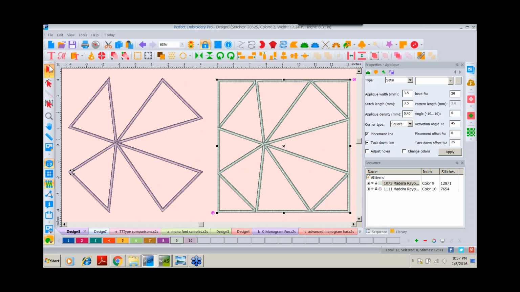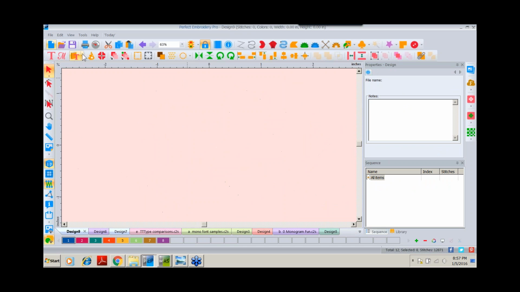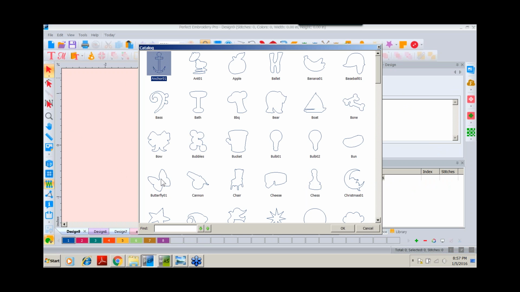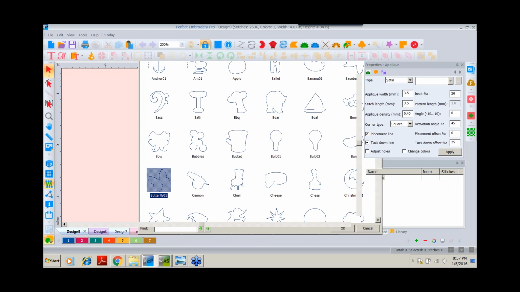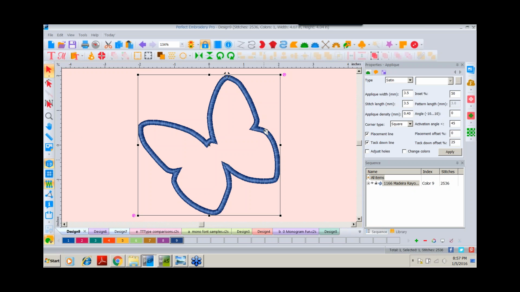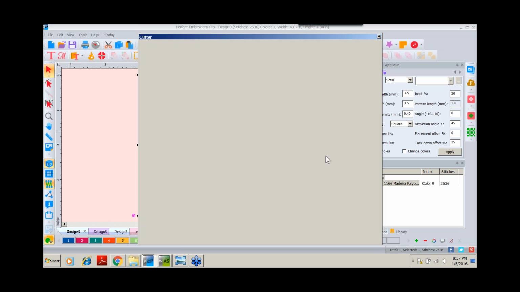One of the other things that is very fun, if we are in Perfect Embroidery Pro and we go back into our Applique shapes, that's where we got the shield for our pocket. We'll go ahead and bring up the butterfly, and here is an Applique shape. I have it selected, and I come over here to my block piecer and go into the cutter window.